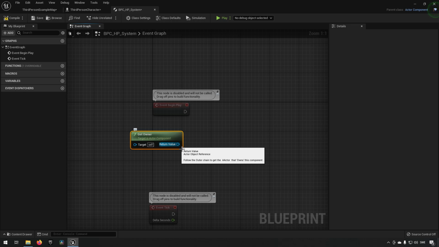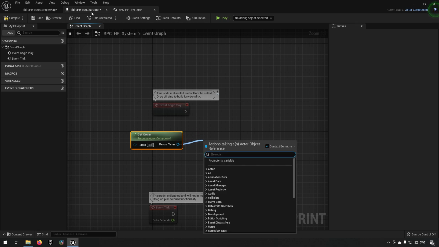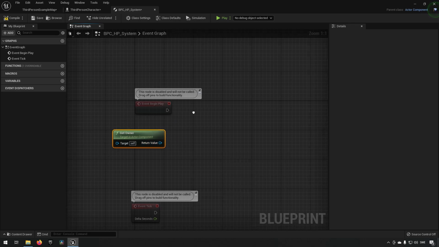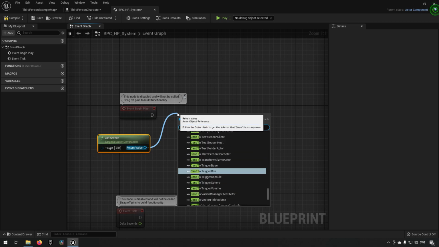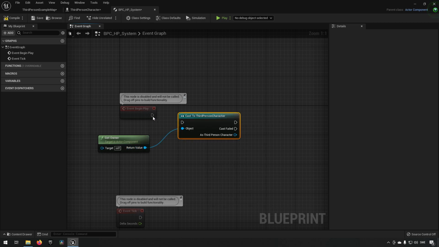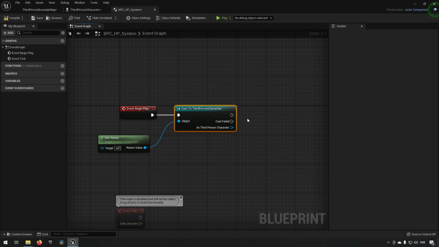Now, this actor that we get out here is, like it says here, of the type actor object reference. So this is an object, not a third person character right now. Although officially it's a third person character, if we were to put this on a different character or a pawn, for example, then it would not be a character, right? So you could do something like cast to third person character, and then when that happens we could, for example, print and say we belong to a character.